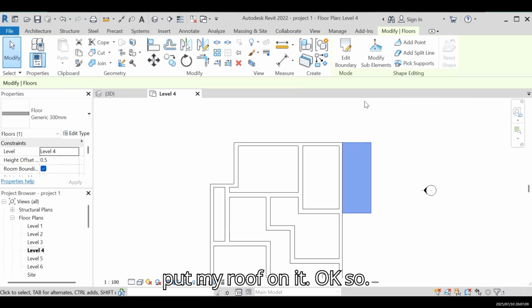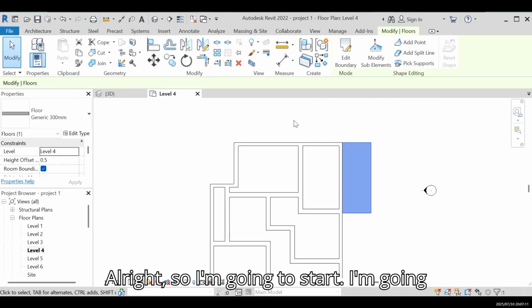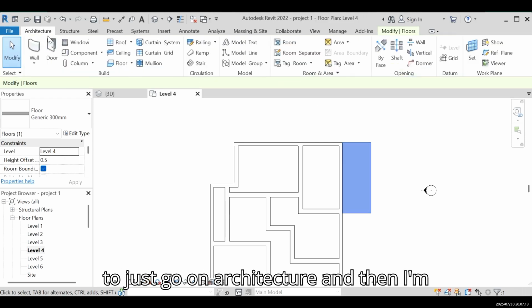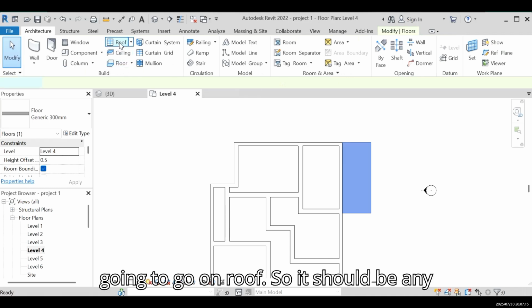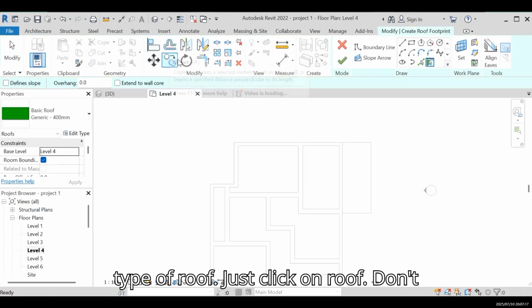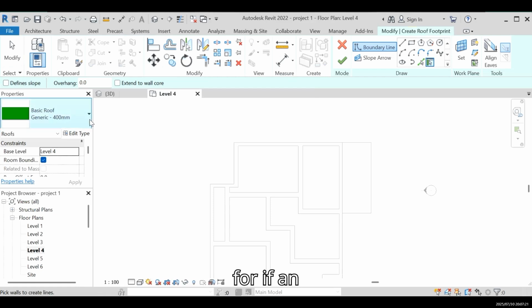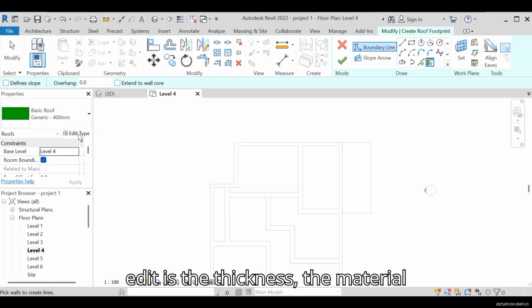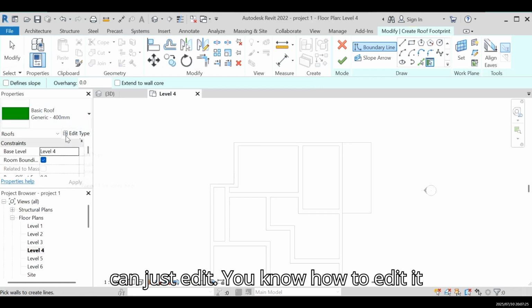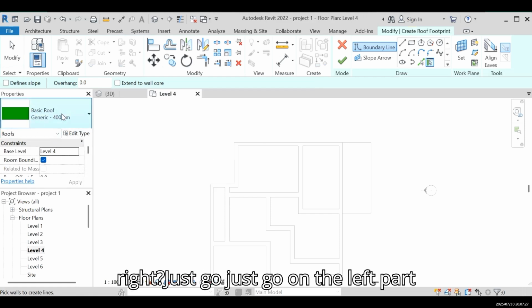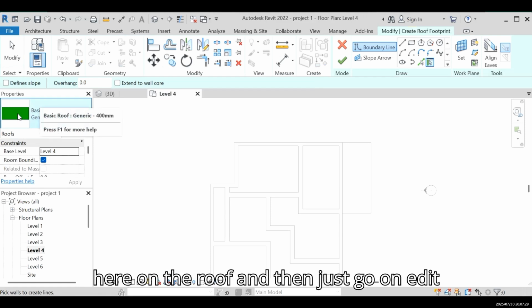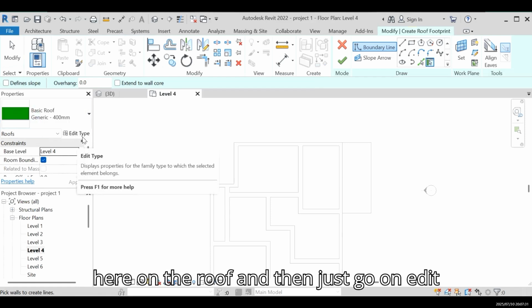So I'm going to go on architecture and then roof. It should be any type of roof. Just click on a roof. Don't pick any specific type of roof. But if you want to edit the thickness or the material, you can just edit. You know how to edit, right? Just go on the left part here on the roof, and then go on edit type.